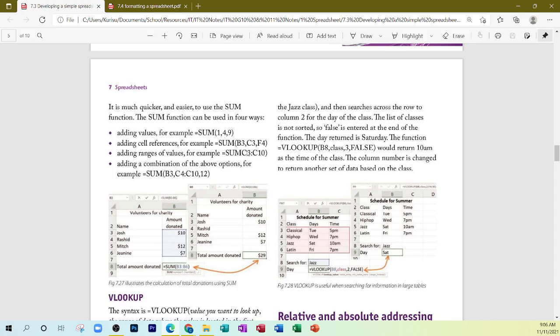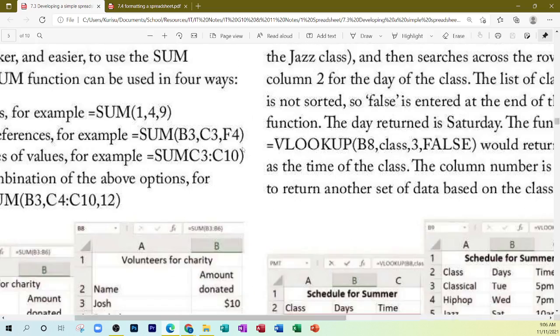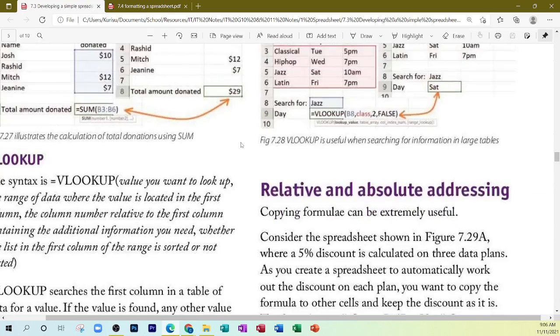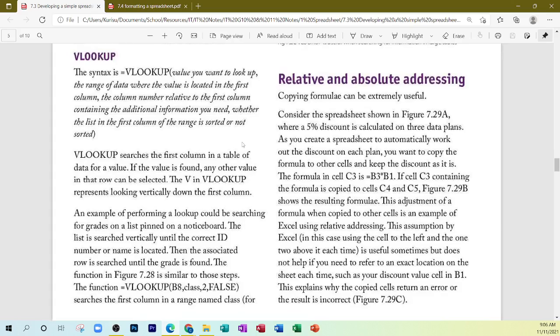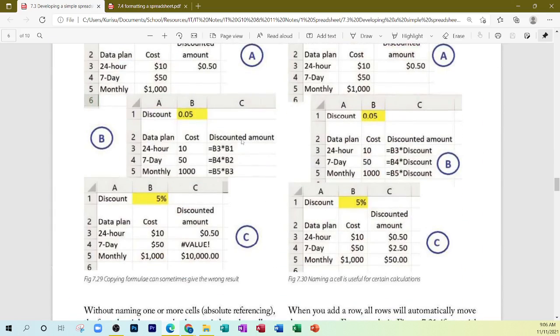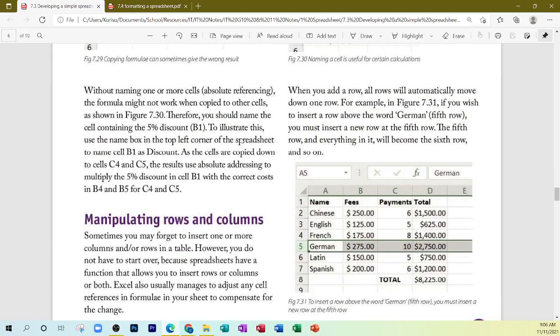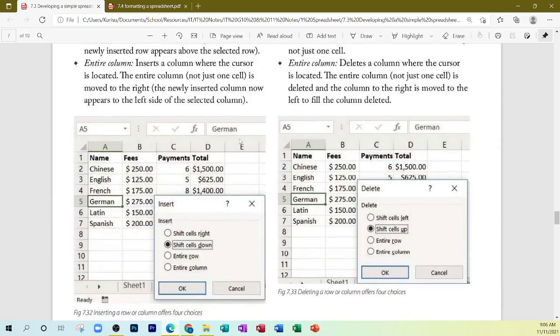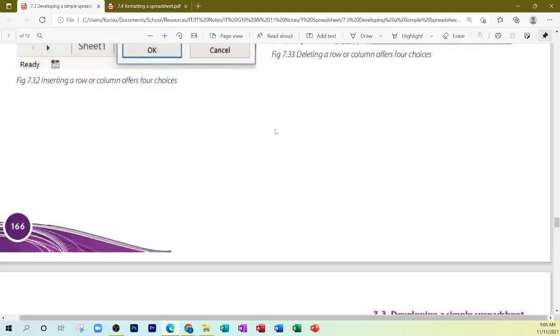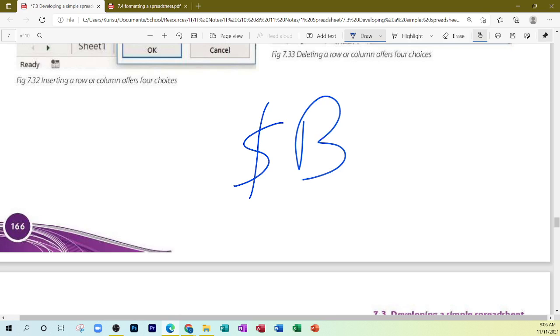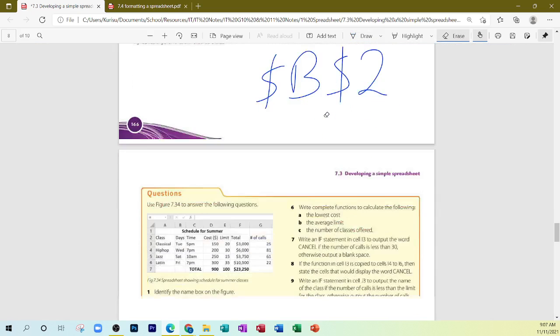So if you look at any one of these cell names, I think there should be an example here. Okay, there's no example, but simply put a dollar sign before the letter or the column, and then another dollar sign before the row number. So please remember that. That is the other method of absolute addressing.